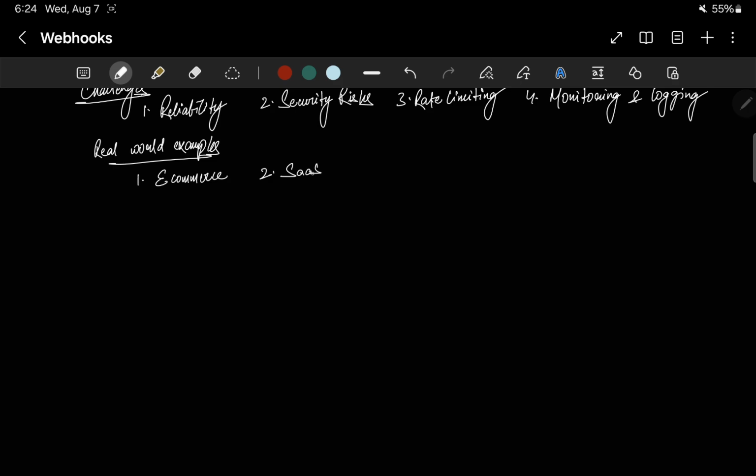Next is SaaS platforms. Integrate with third-party services like CRM, marketing automation, and payment gateways for seamless data exchange. Next is social media. Again, trigger actions based on social media interactions like posting updates or sending notifications, as I gave you the Instagram example. And IoT applications. Monitor and control IoT devices by responding to sensor data and events in real time.